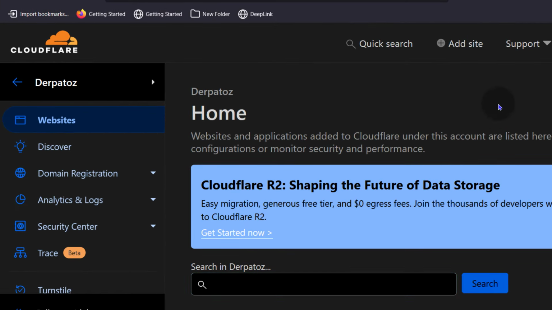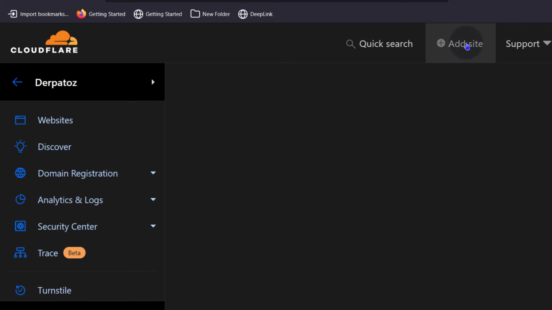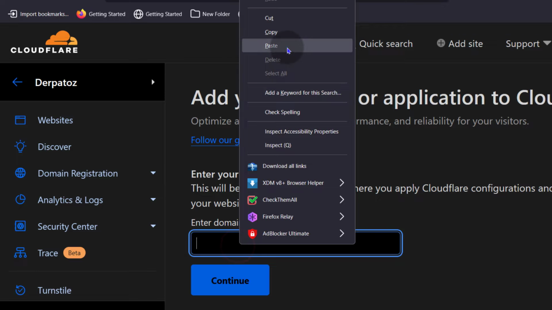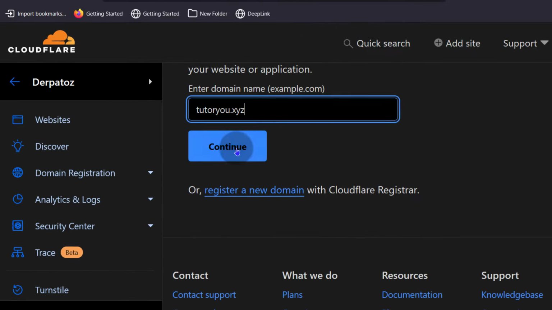To add a domain, just click there on Add Site. When you're creating your account, you'll need to add a domain right away. So this should help you go through that step as well. So add your website. I'm going to add the domain there, and then click Continue.